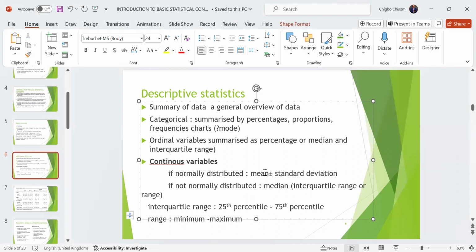Remember that mean and median are measures of central tendency, while standard deviation and interquartile range are measures of spread, or what we call location. Mean goes with standard deviation or standard error of mean, while median goes with interquartile range. The interquartile range is usually the 25th percentile to the 75th percentile, while the normal range is your minimum to your maximum.